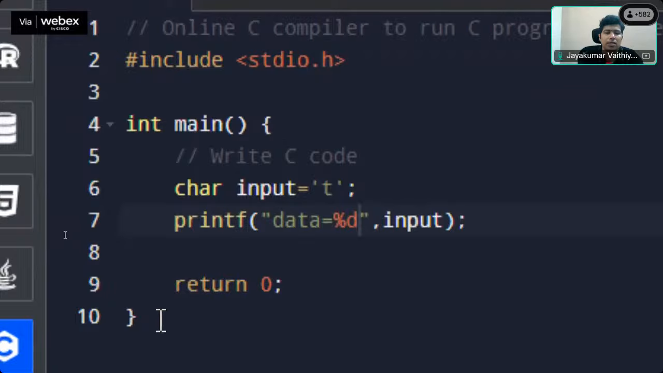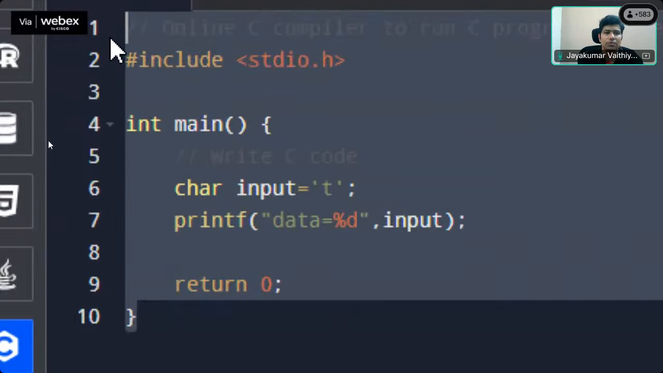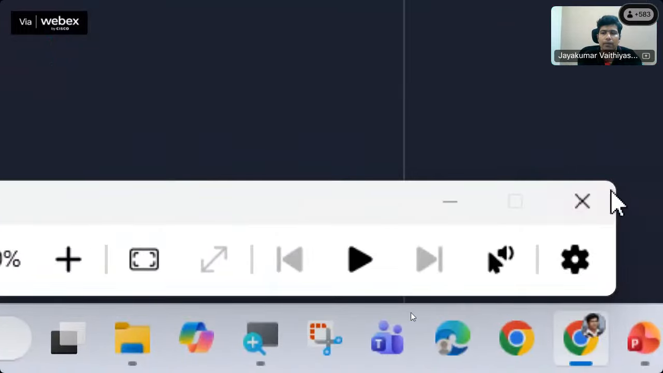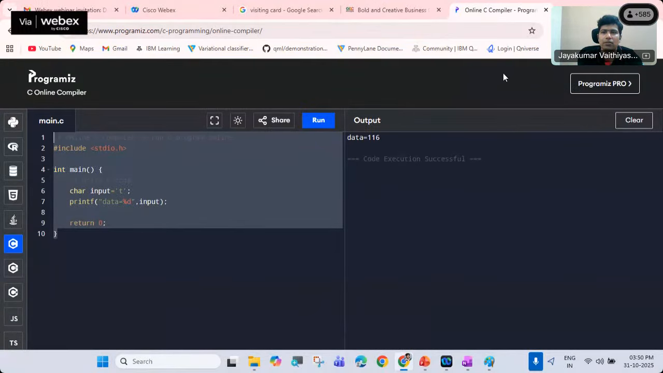For your understanding, I'll share this code. Likewise, you try to modify your code and observe what is happening in the backend; only then can you understand programming. Here I made a small mistake. Instead of character, I put %d, which means the integer value of t.